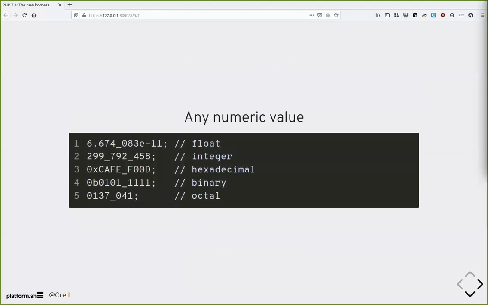And it works for any numeric value in any format. It works in floats, integers, hex values, binary, even octal. All they do is help readability. But I think they do a good job of that, especially things like hex, where you're going to have values in chunks of 4 anyway. So you put an underscore at each 4 to make it easier to read.